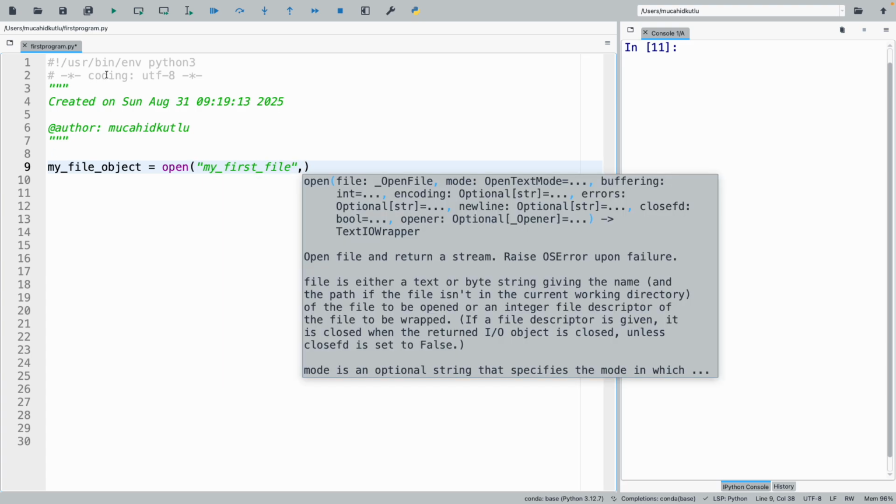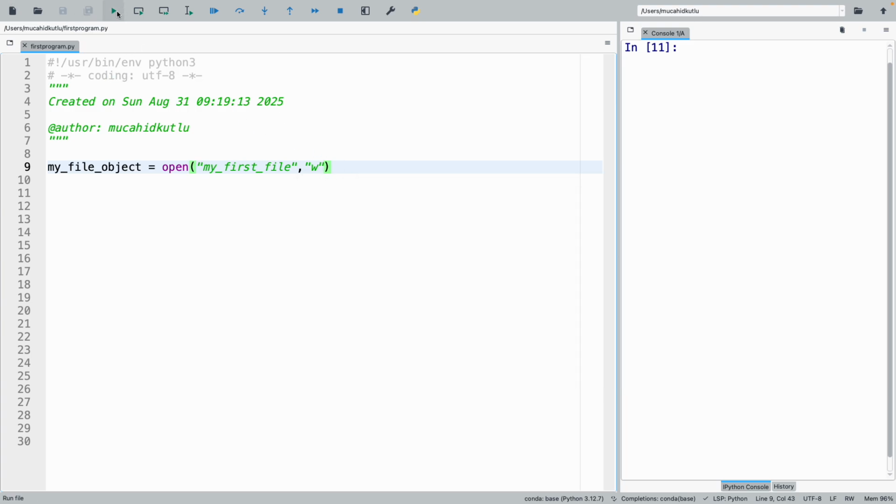And then, well, do you want to read it, write it, or append it? For now, this file doesn't exist, so I will say that, okay, I want to write it. That's why I put W. And now when I run this code, of course, it will not give me any output here. But then what happens? It opened the file, it actually created the file, and it is empty.